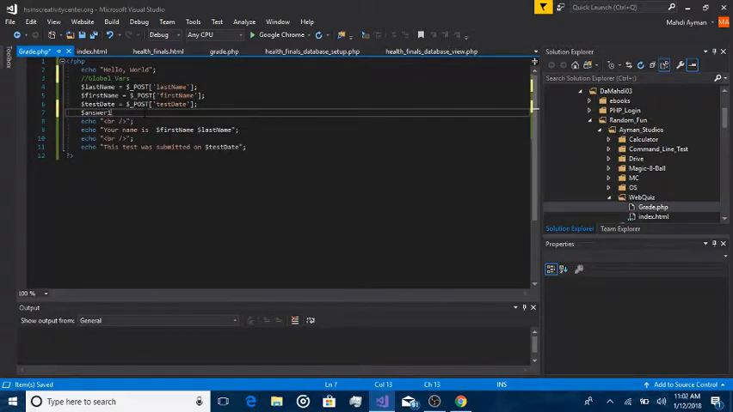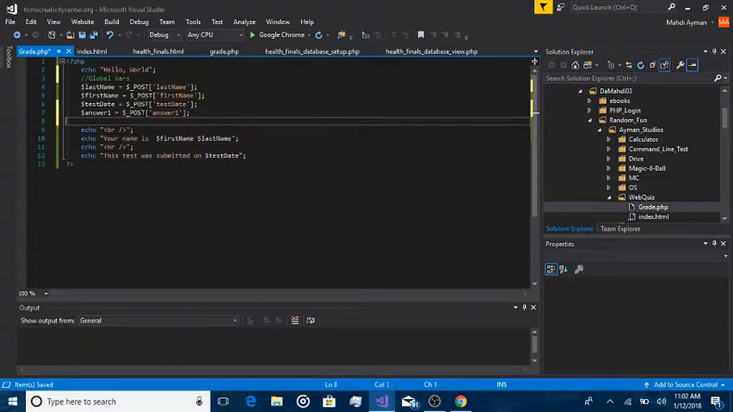So $answer1 equals $_POST. And then this is where you have to start using if and else statements in PHP. $answer2 equals $_POST answer2.